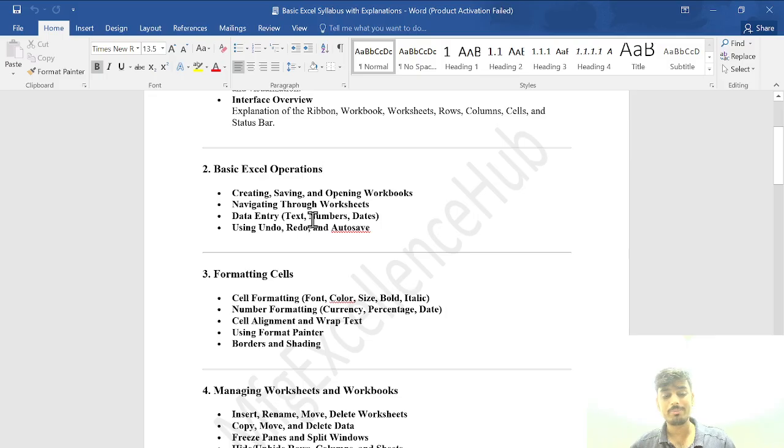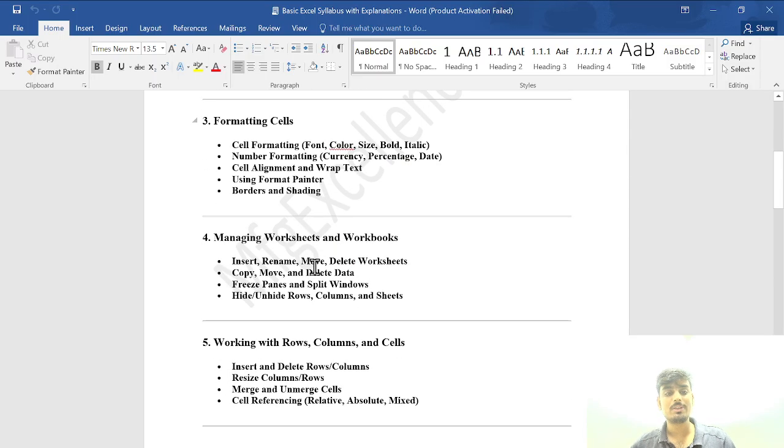Data entry: how can we do data entry in Excel using undo, redo and autosave. How to apply autosave, how to undo, I mean Control Z, and how to redo, Control Y. Then this is the basic fundamental. So please wait, I will explain it in the coming session.